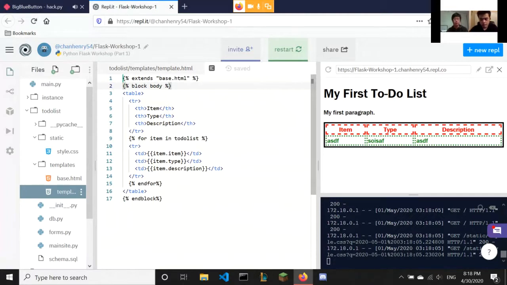Okay, so right now we don't have a form in the template, so the variable that we pass in is actually pretty useless. So what we have to do instead is go into the to-do list or template.html and insert another block here. Let's just call the block form. This block, we're going to place right below the body.